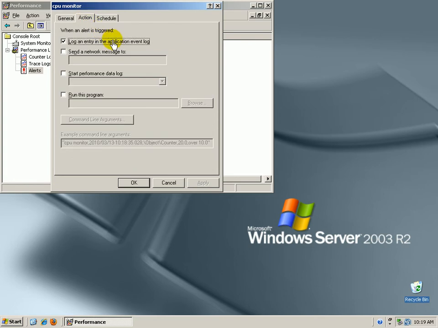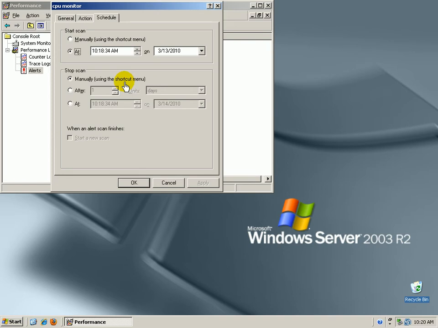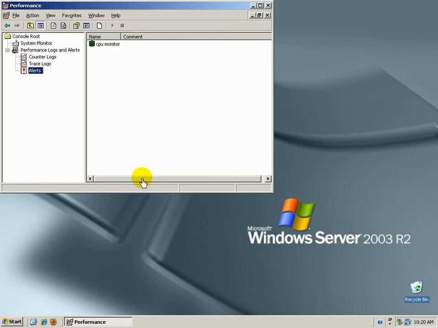Under the Actions dialog, it says when an alert is triggered, log an entry in the application event viewer, send a network message, start performance data log, which will start the log, or run a specific program. You can schedule the scan or this alert tracking to begin at a specific time. So if you know you have a bug in your system and it keeps going between 10 p.m. and 1 a.m., you can schedule this to run at that specified time. Alright, I'm going to go ahead and OK that.